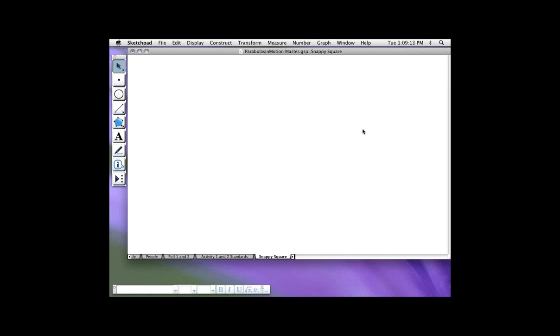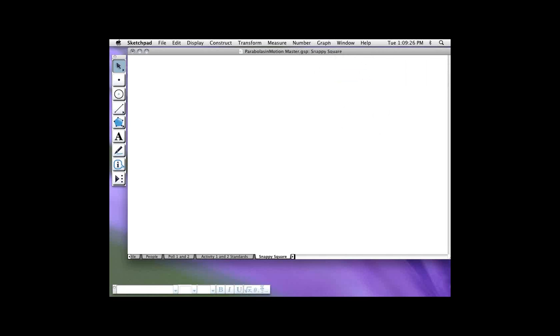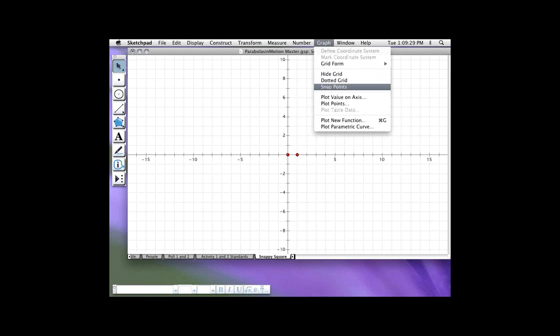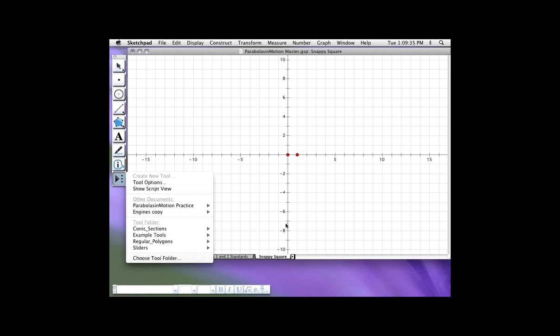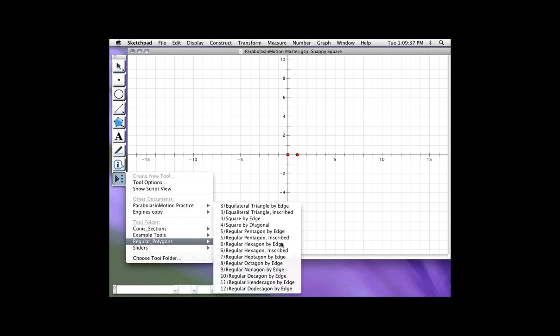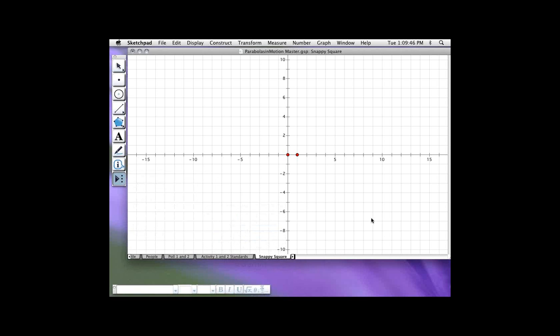So we're going to start this one from scratch, and I am going to use a custom tool for this one to speed things up, but you certainly don't need to. Okay, so the first thing I'm going to do here is bring up a grid, and I am going to snap points for this portion of it. Okay, the custom tool that I'm going to be using, there's a regular Polygon tool that comes with Sketchpad, and again, just to save a little bit of time, I'm going to use these custom tools for this activity, and I am going to construct a square by edge.